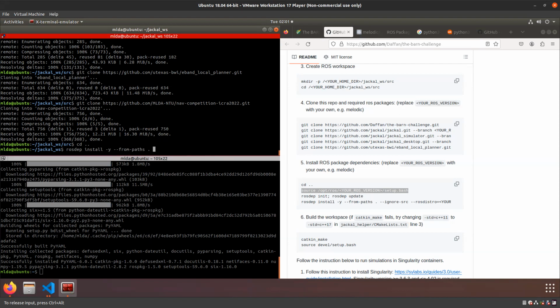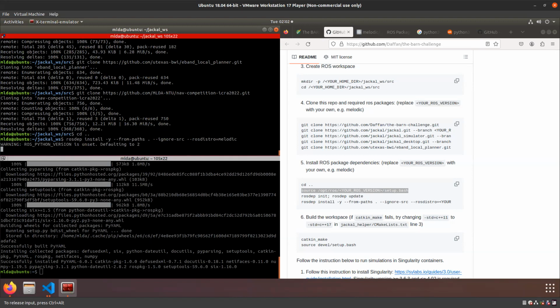So ROS dep install, say yes to everything. Ignore source. Sometimes I am also not quite sure what these mean. But from path means from the current workspace. From dot is the current directory, and the current directory is the exact workspace. Source dot distro equals melodic. So what does it do?